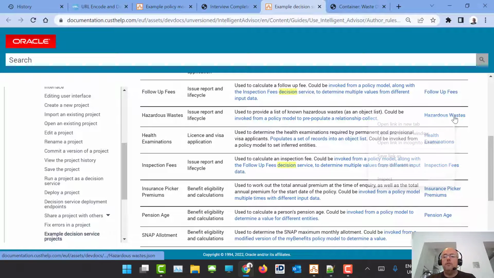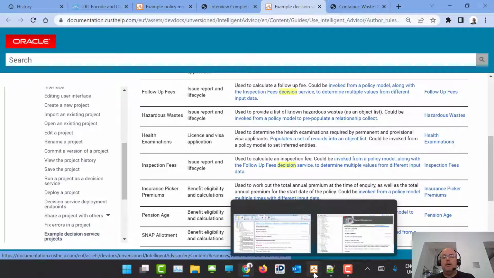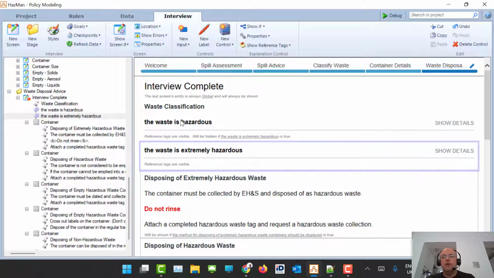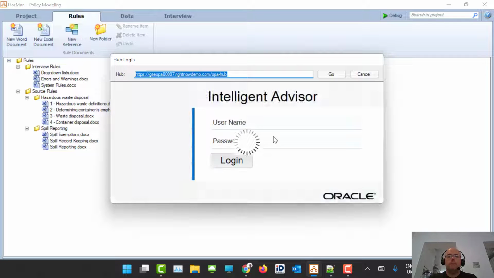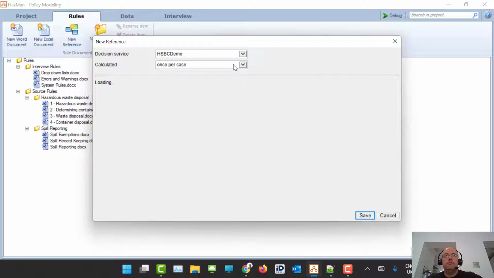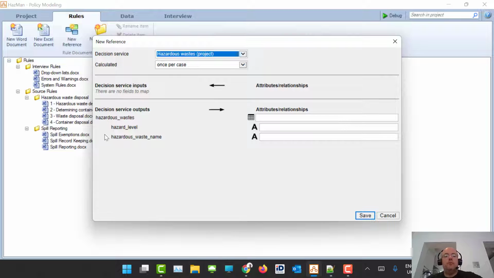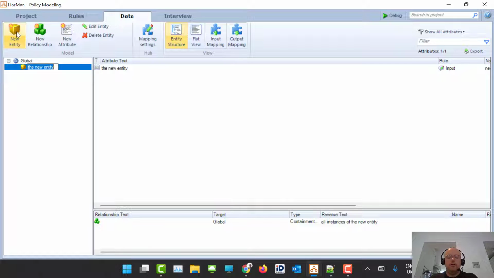So what you could do is download this particular project definition, load it up into your hub, which I've already done, and then from your Hazman OPM project, go into the Rules tab, create a new reference, if necessary, of course, log into your hub, and you should be able to, at that point, find your project and observe the contract. You can see here that it wants to output to me some hazardous wastes with a level and a waste name.